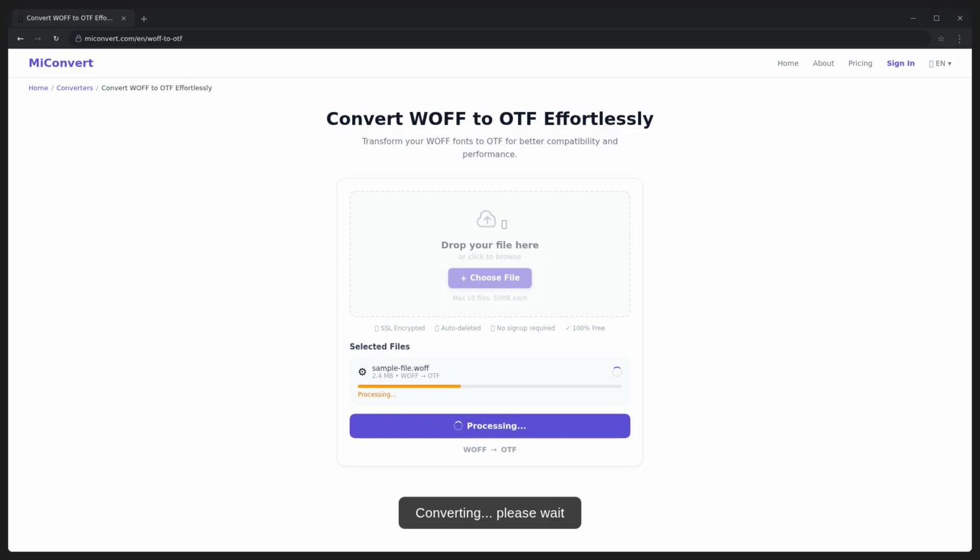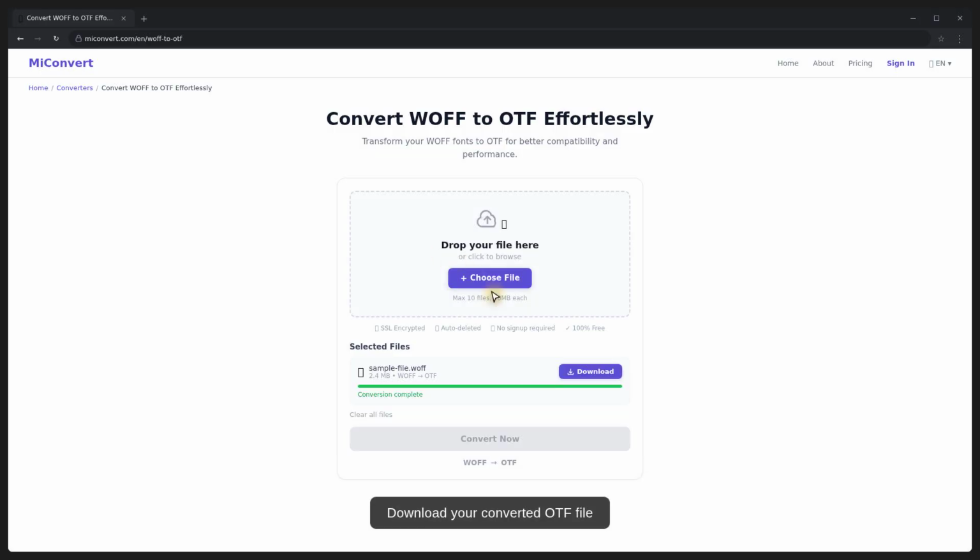The conversion is in progress. You can see the progress bar moving. This usually takes just a few seconds. Done. Your file has been converted successfully. Click Download to save the OTF file to your computer.